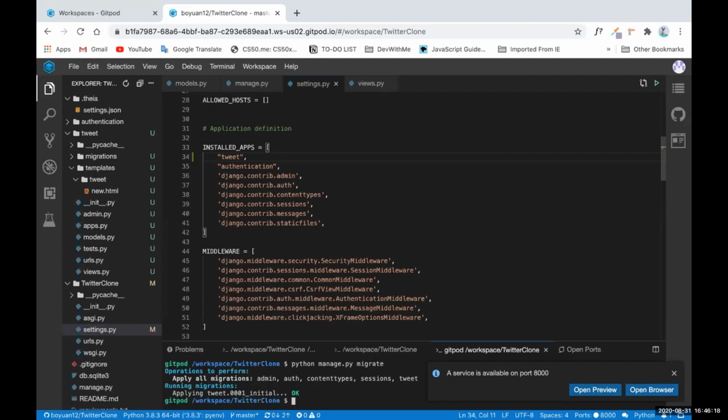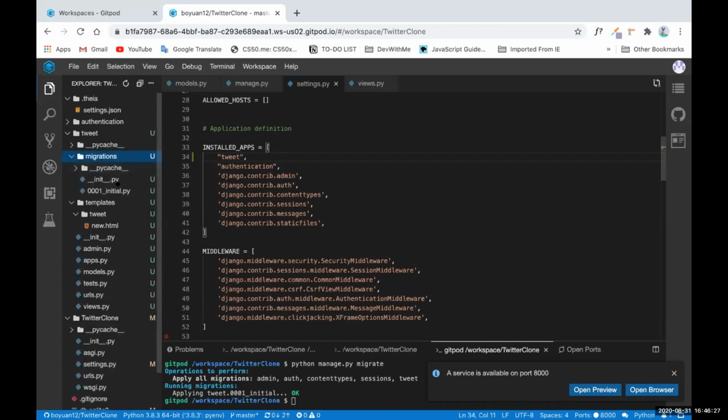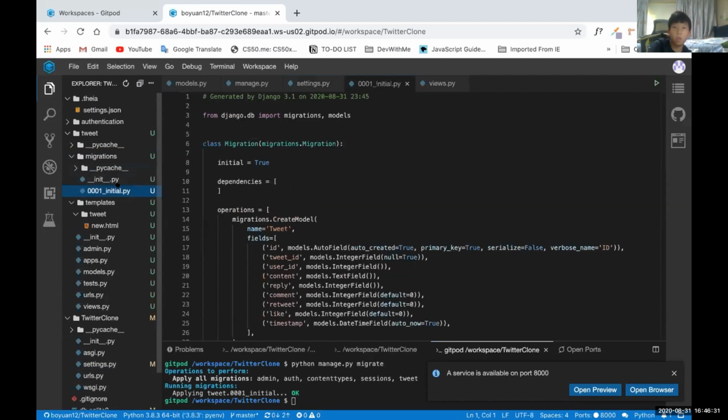So now we actually apply the migrations we made previously, and then we change it in the database. And now if we take a look at migrations, you will see a file created. There's no module named tweet.